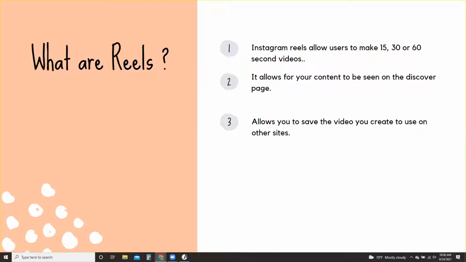Now, number 3, it allows you to save the video to use on other platforms. So as I mentioned here already, you cannot save the music when you save it from there. However, if you post it onto Facebook, you can go on there and choose your music anyways. And Instagram has the same music as Facebook. So you can do voiceovers that will save, but just the music won't.